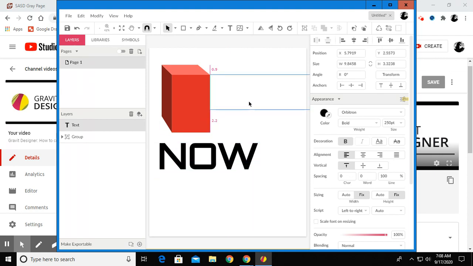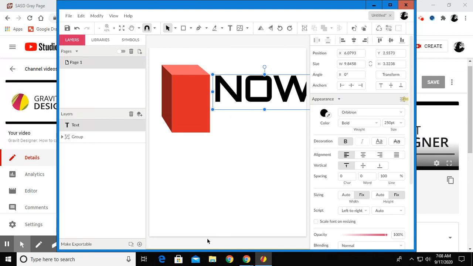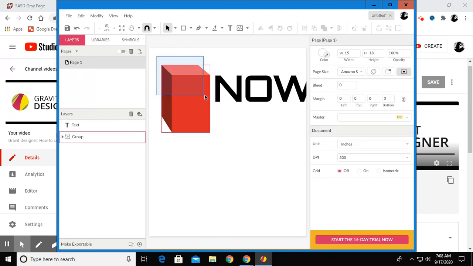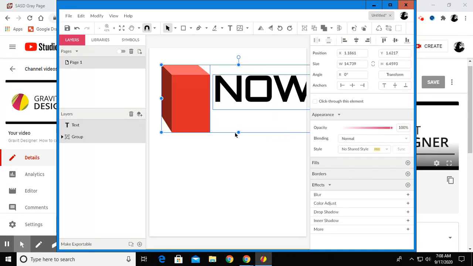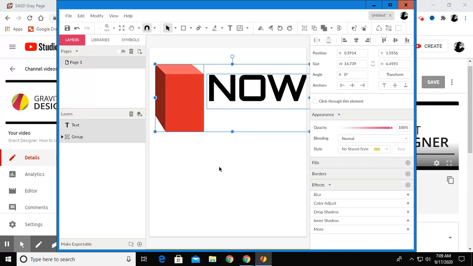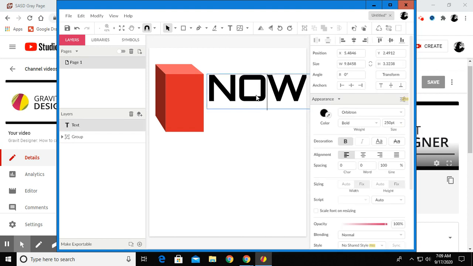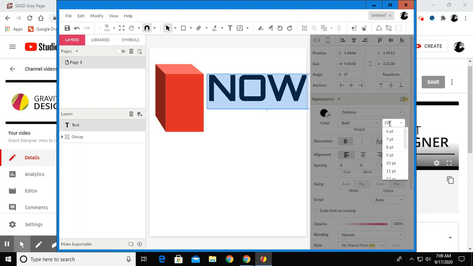I'm going to move now, my word now up here. Notice that GRAVIT Designer is really cool in that it gives you these lines when you start getting close to objects and lining objects up. That is a feature that you see in Adobe Illustrator as well. And I think it's a pretty cool high-end feature. I want to make that just a little bit smaller, so maybe 225 points.